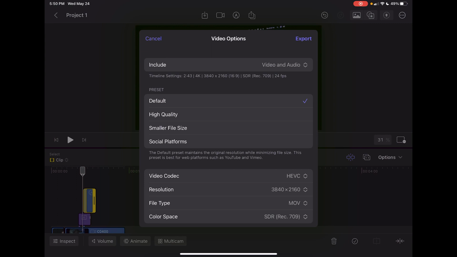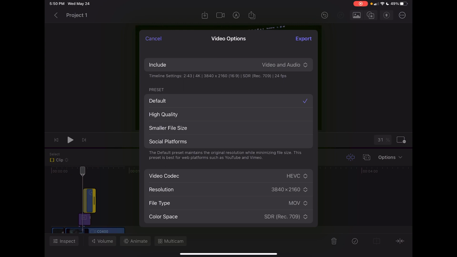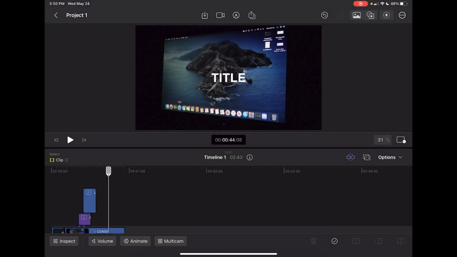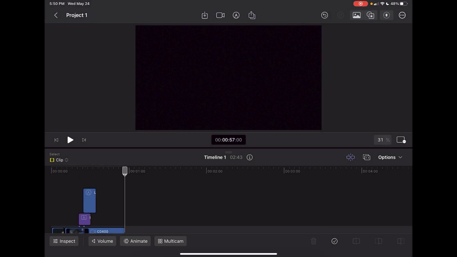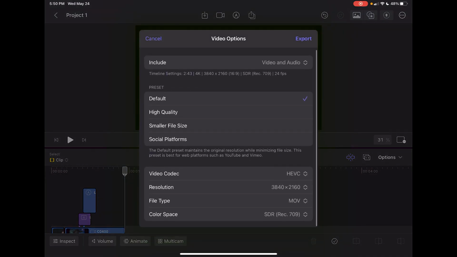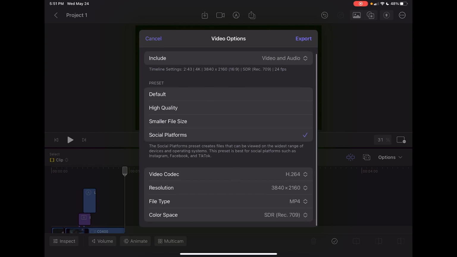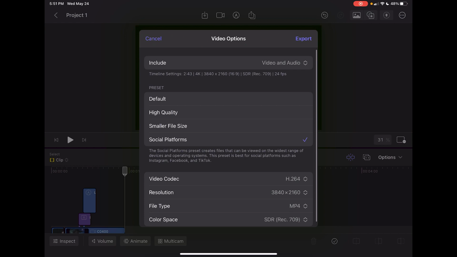So now we're at our export tab. We're going to include both video and audio, 4K, 24 FPS, and 2 minutes and 43 seconds is how long this is. No, wait. The video is 57 seconds long, so I'm not sure what that is right there. Timeline settings 243, I don't know. Preset: default, high quality, smaller file size, or social media platforms. That's interesting. This preset is best for social platforms such as Instagram, Facebook, and TikTok.